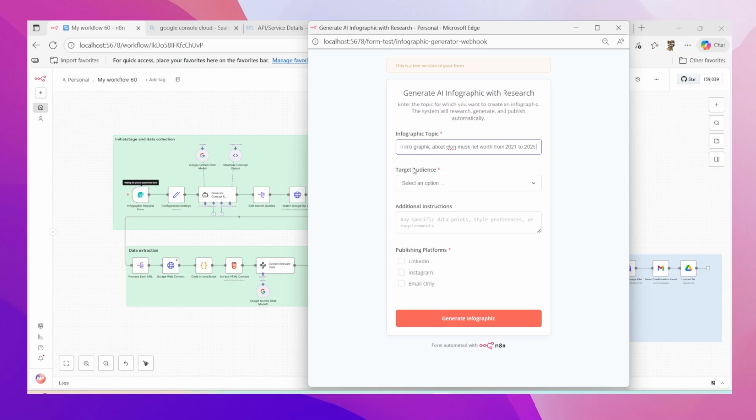Now, from here, you have to select the target audience, which can be business professionals or anything. So it will adapt according to that. Then you have to add additional instructions. For example, you can specify when the net worth goes above 100 billion or 200 billion or anything. After that, you have to select the publishing platform, which can be LinkedIn, Instagram, or email only. I have selected LinkedIn for now, and click on this generate infographic button.